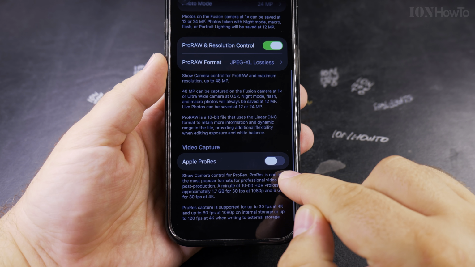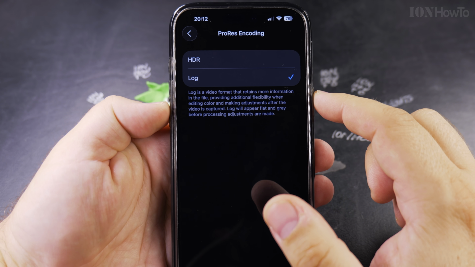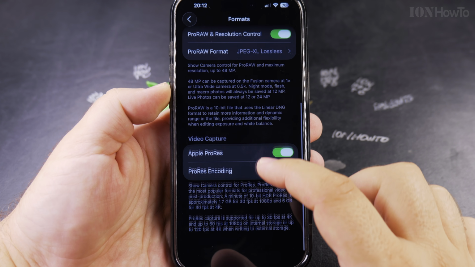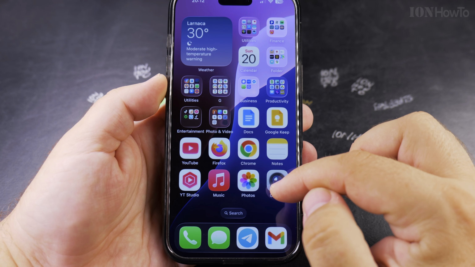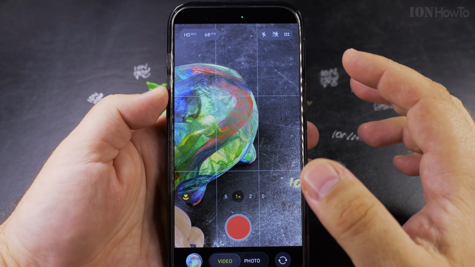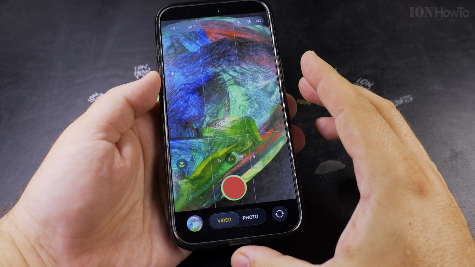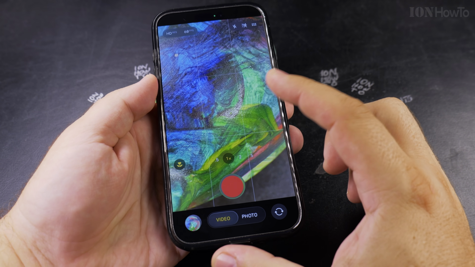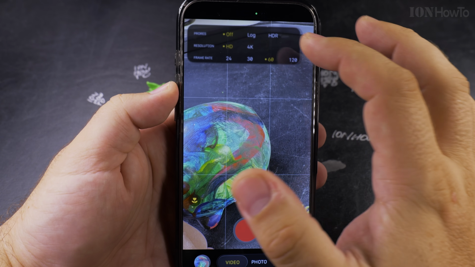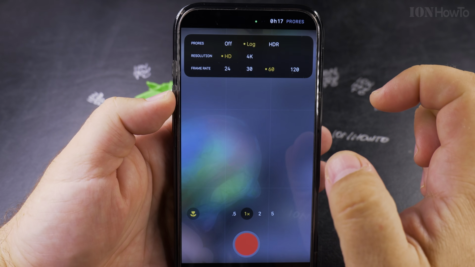And here for the video settings, you can enable the Apple ProRes, and you can even enable the ProRes encoding for HDR or log. When you're recording like this in log or HDR, the camera will look a little bit different. Also the video files will be extremely large. So in some modes, for example 4K 60, you cannot record on your iPhone, you have to use an external SSD. Files will be very large, so most of the time you don't want to have that. But if you want to use it, you have the option ProRes HDR and ProRes log.